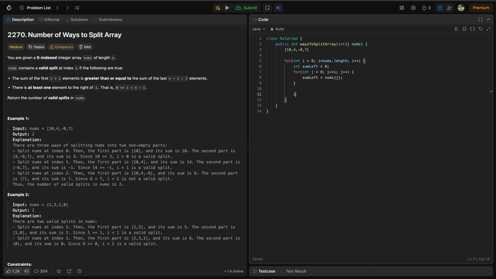Then we have to find sumRight, so int sumRight equals 0, and this will be for int j equals i plus 1, j is less than n, j plus plus. And are we going to run this till the last element? No, right? We'll run this only till here. We don't want to include the last element. If j is this element, then j will run from 0 to this element, which is not correct. So this will run till n minus 1.